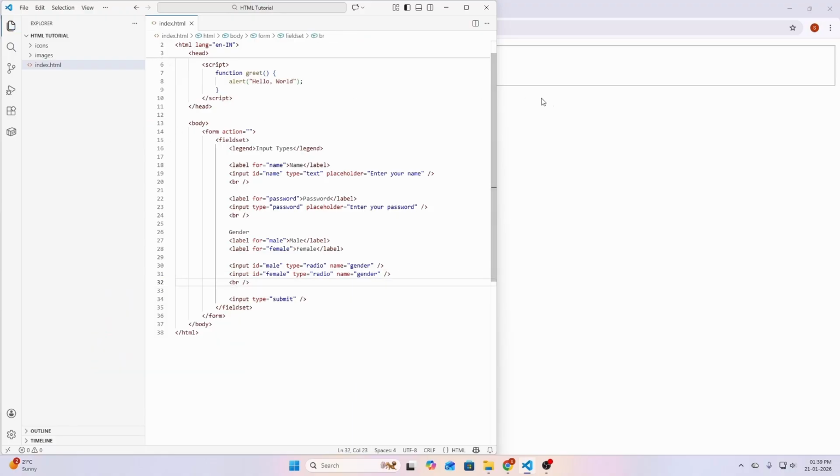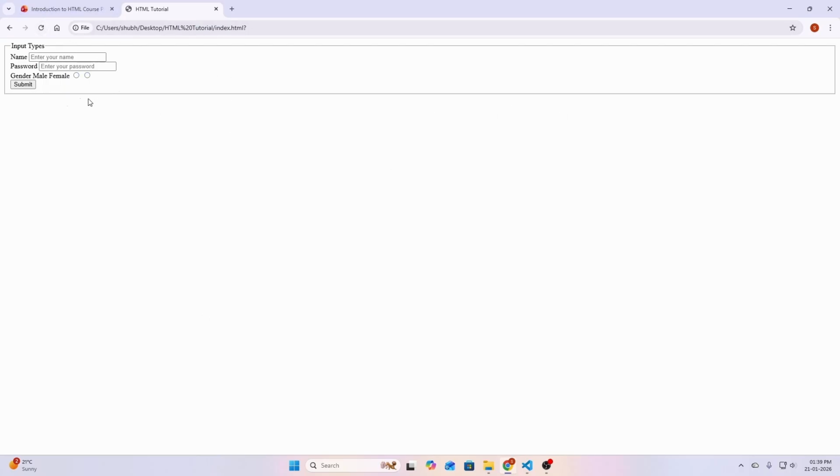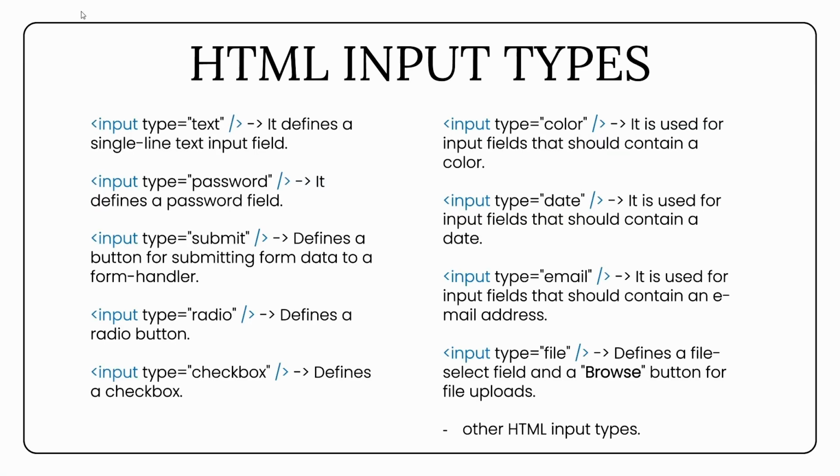So if we now save and refresh our web page here, we can see that we can select only one of the two choices, that is male or female, and we can also select the radio button by clicking on the labels here. So this was an example of radio buttons. Then we have input type checkbox, which defines a checkbox. Checkboxes let a user select 0 or more options of a limited number of choices.